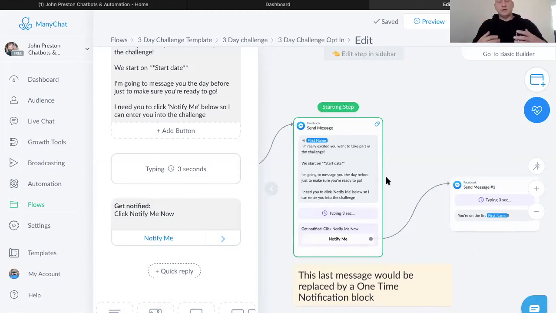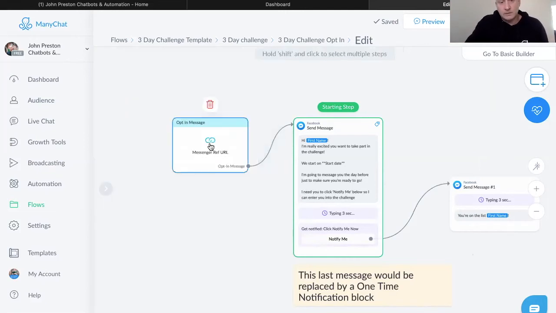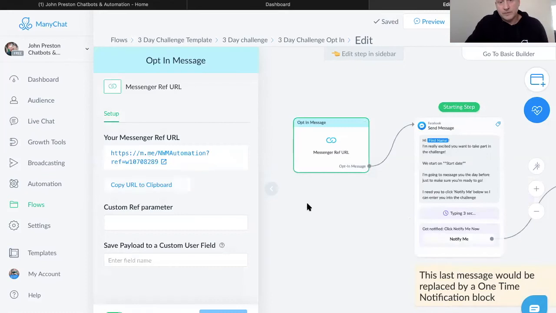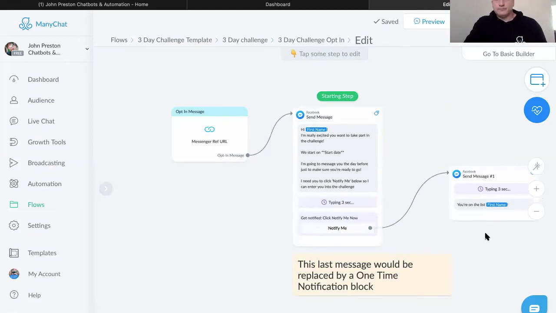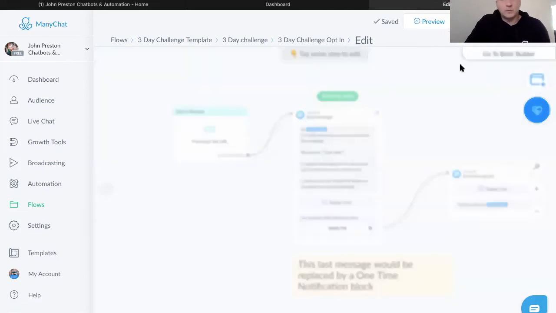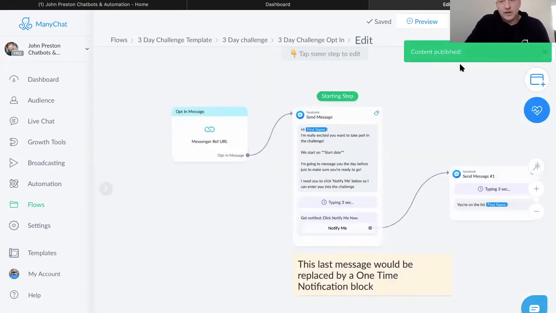So what's basically happened is they've opted in for your free challenge wherever this may be, on Facebook or on LinkedIn or on emails or wherever people have clicked this URL, this link here. Yeah, you can copy that. They will get this message, they'll get notify me, and they'll get this message here. All right, so let's hit publish. Let's move my face out of the way. Let's hit publish. And then that's all live.